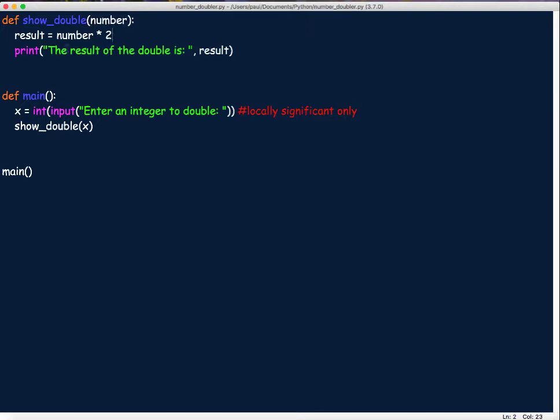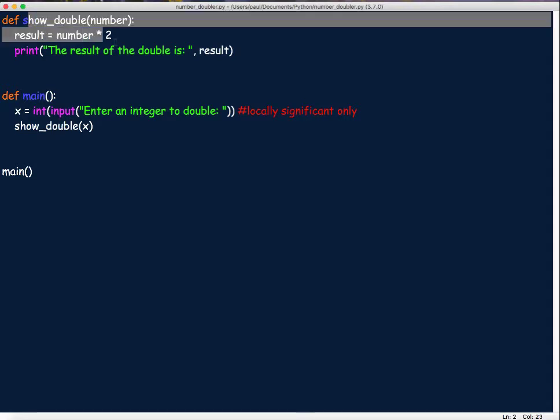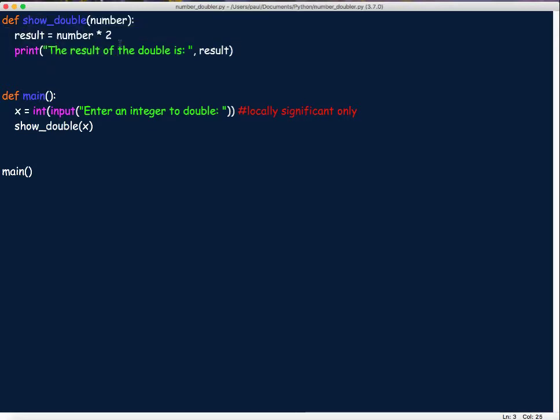If I try up here to print x, it's not going to work because x is not defined in this function. Okay? And that's really the thought process you have to have. I can pass values up or around or however. I can pass a value to a function, but I am passing just that, just the value.